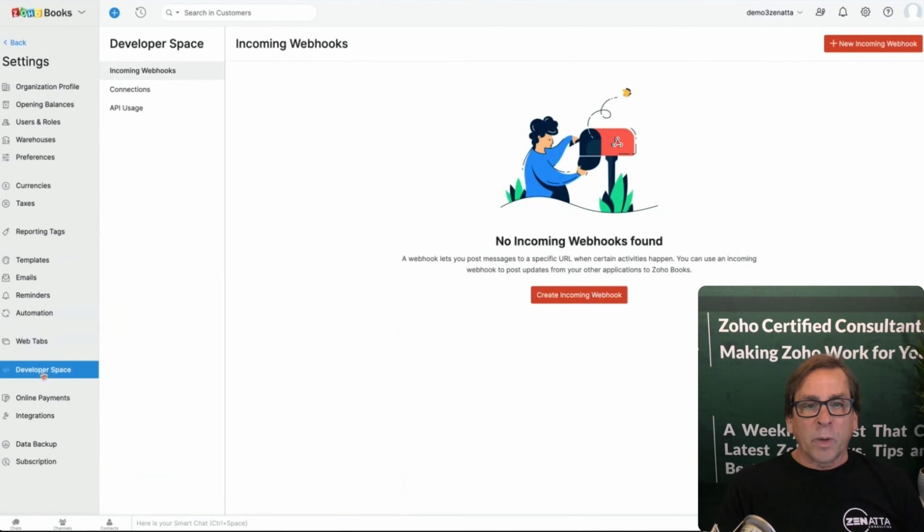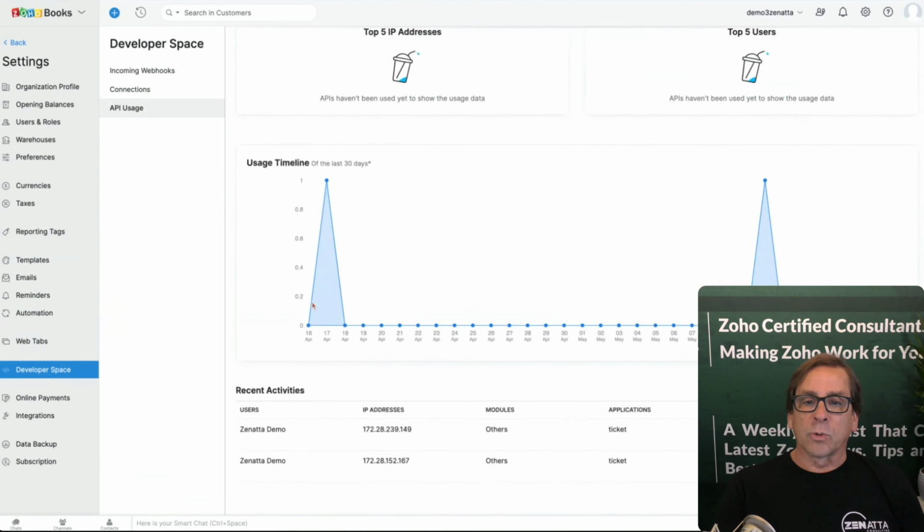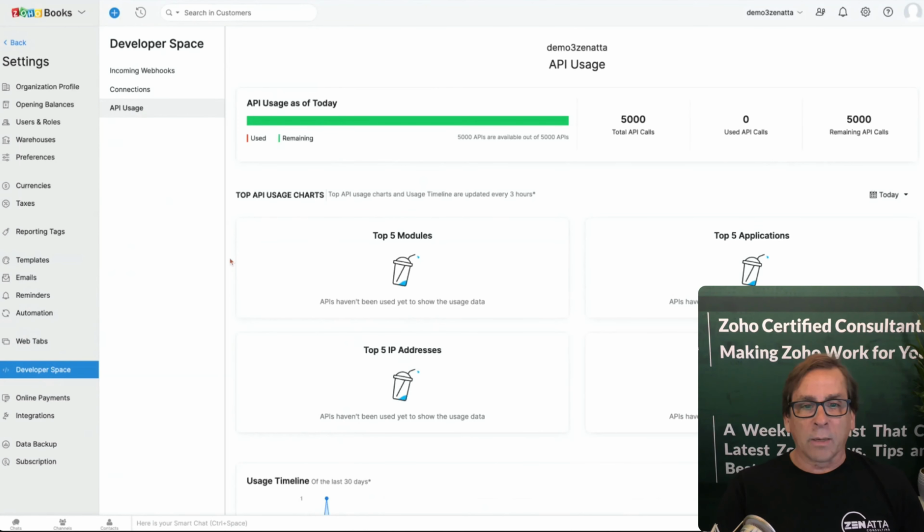And then you've got the developer space. This is what we're talking about with webhooks, connections, shows you your API usage. So if you're doing things like connecting to a third-party source and bringing in data, this is where you live. That's normally what we're brought in for, is to kind of set this kind of stuff up for you. But you do have nice third-party integration that you can bring in here as well.